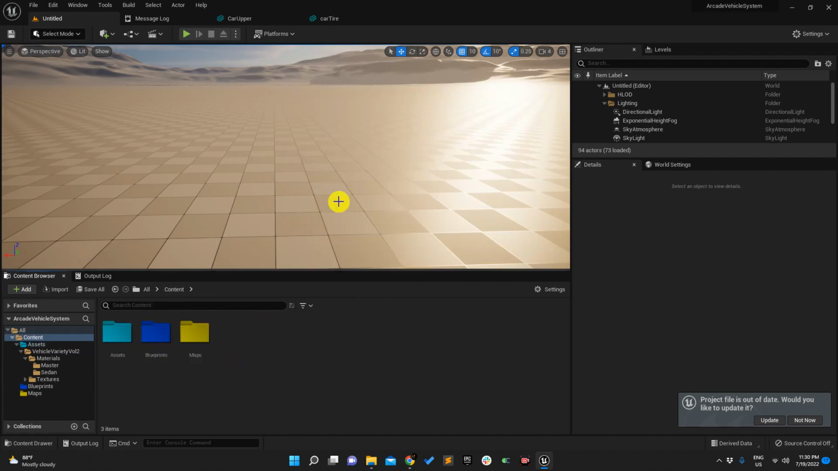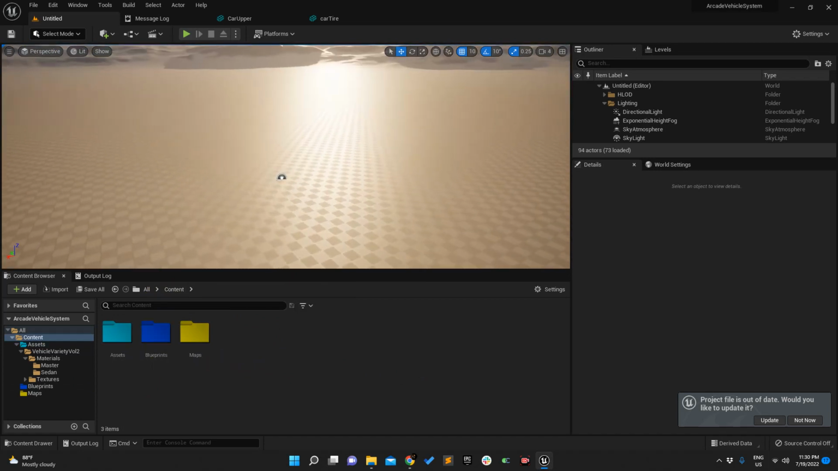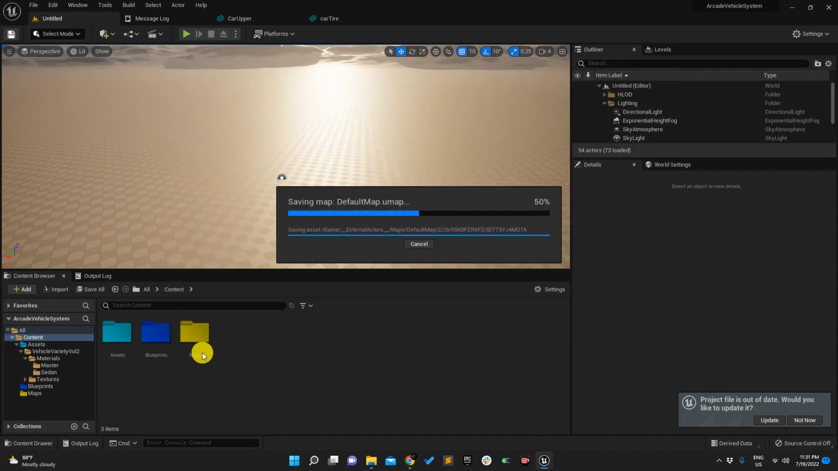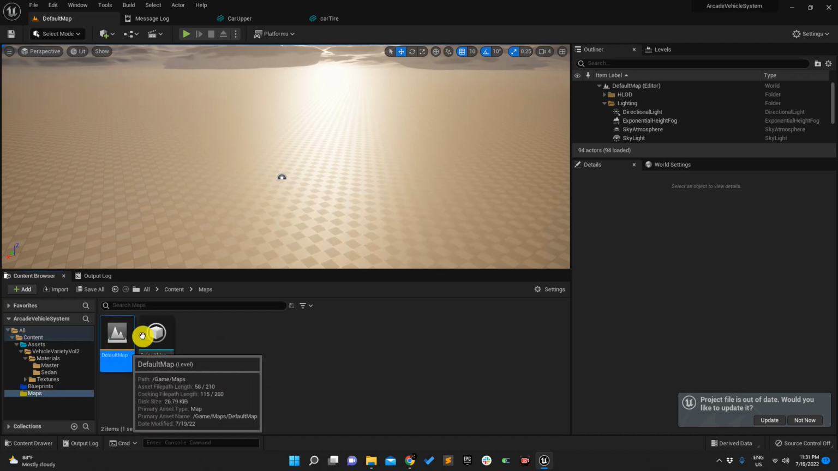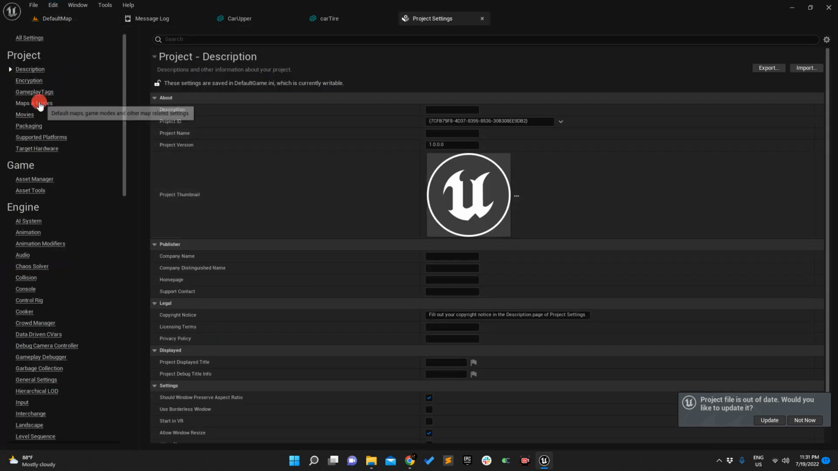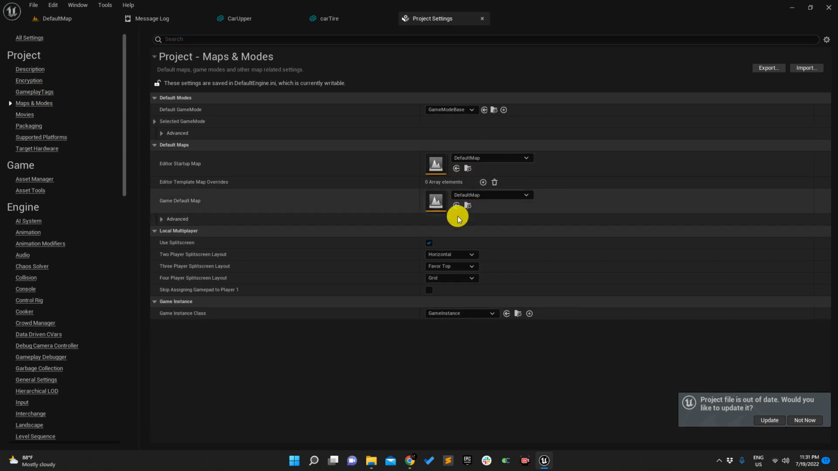Okay, and we need one map. I think this is quite big for us, but we can use it though. So let's save it as default map, and we have saved it inside the maps folder. Before closing down, I will go inside the project settings, and keep the map and modes from open world to default. So whenever I open my project, it will give us the default map.